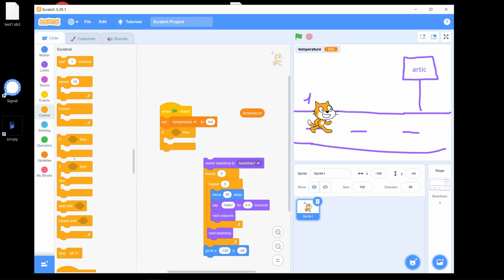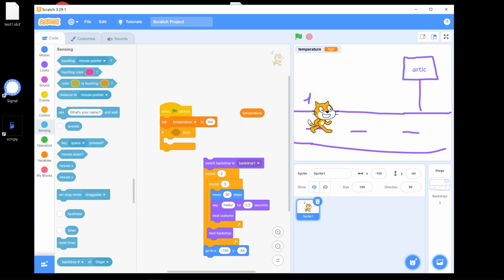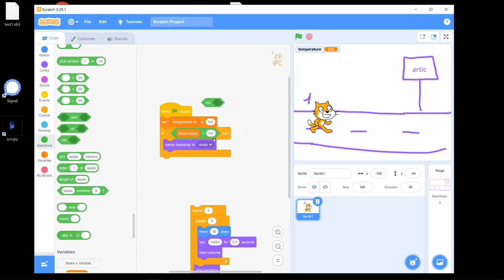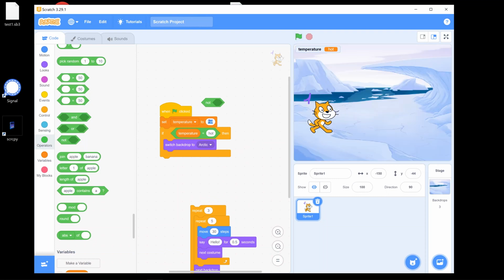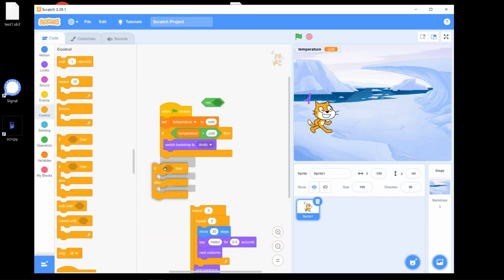Now, let's make a conditional statement. So, in control group, we select the if statement. Now, inside the if statement, we will say that if the temperature says it's hot, it will change into the Arctic background. It makes more sense if it's cold, so let me change it to cold. This type of variable is called string, because it's a string of characters.